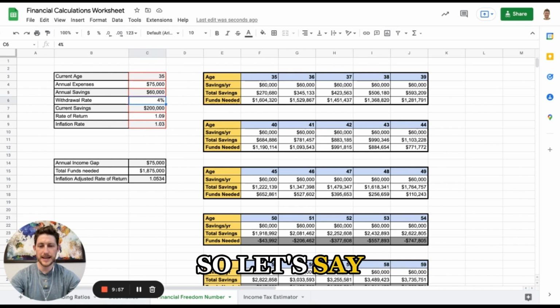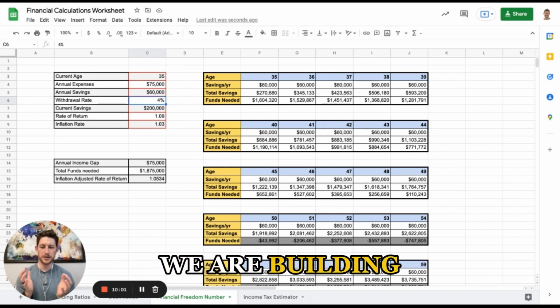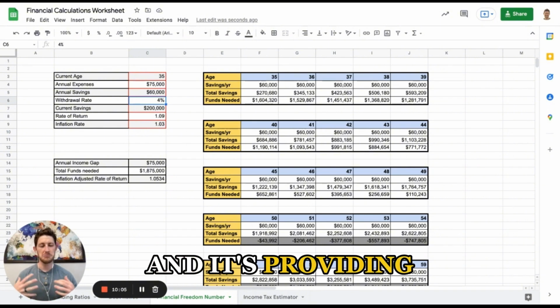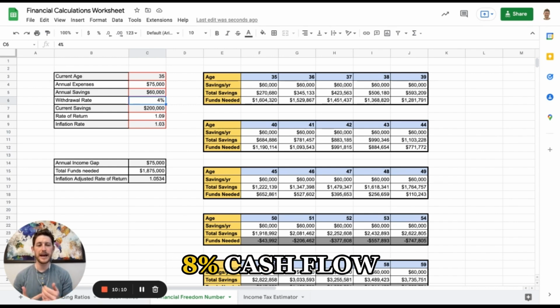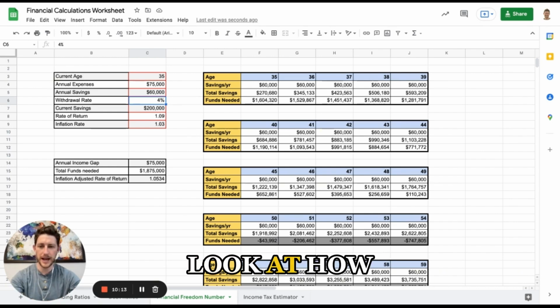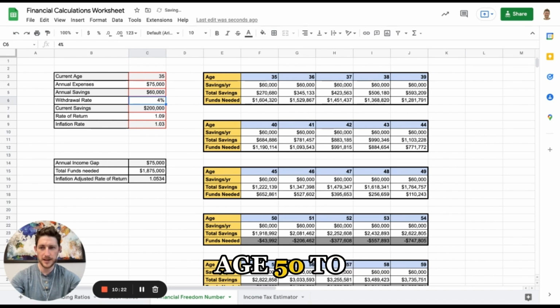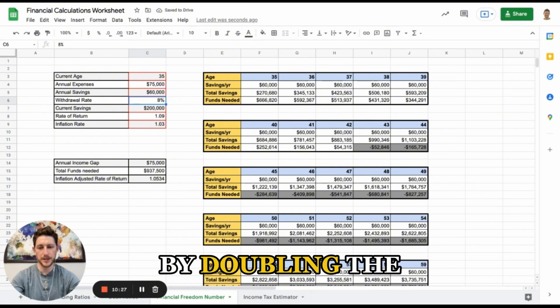So let's say instead of investing everything in the stock market, we are building our savings and investing in real estate. And it's providing on average an 8% cash on cash return. In other words, it's sending us 8% cash flow of what we have invested. Look at how this changes things. If this goes to 8, do you see that? It went from age 50 to age 43. It just dropped 7 years by doubling the withdrawal rate.